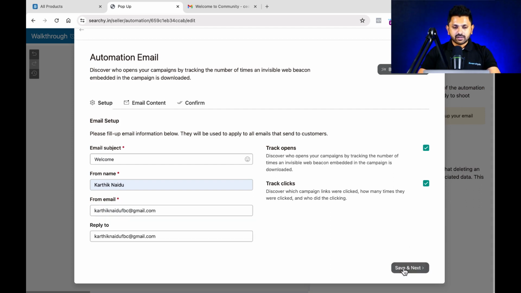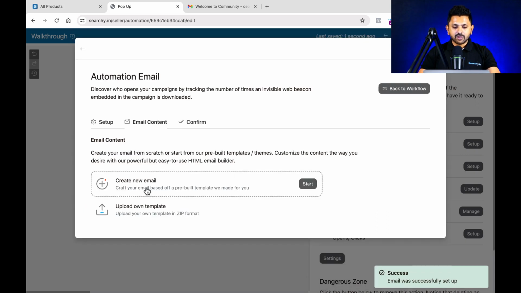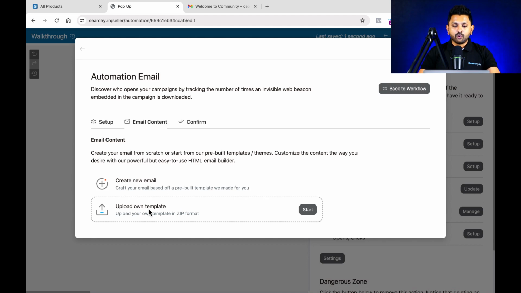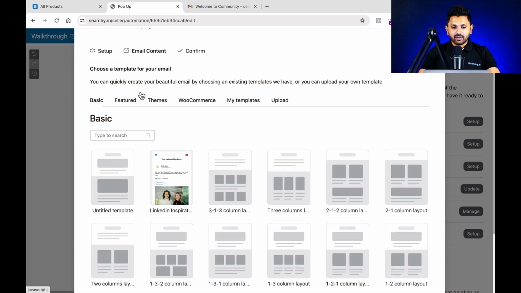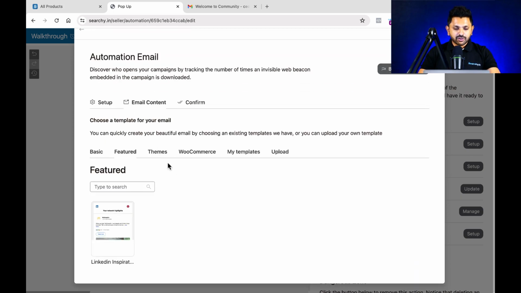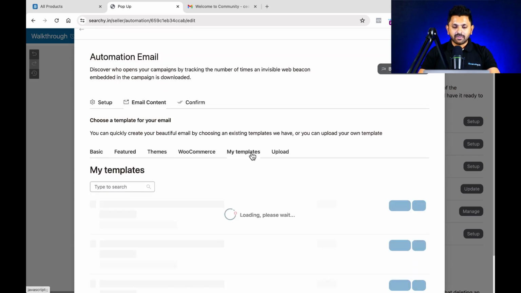Okay, once you click on save and next, it gives you an opportunity to create an email template, or you can upload your template. You can even click on this template here. You can check out your basic templates, whatever is available here, or go to featured. You can check out themes. You can check out my templates.